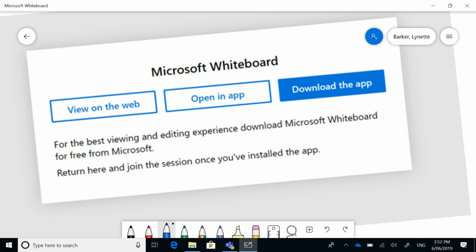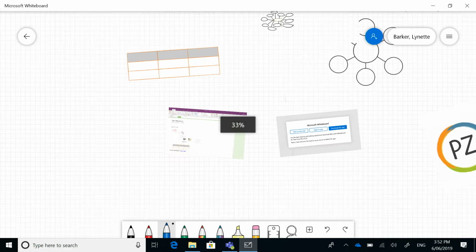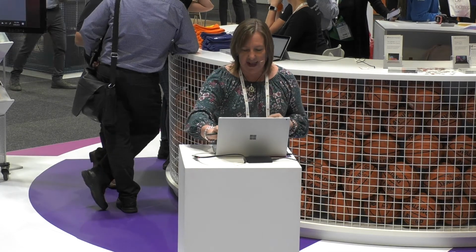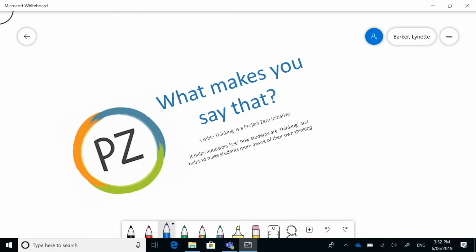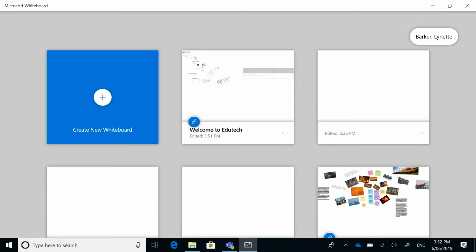Sometimes if the other person hasn't got the app, they can't interact. So that's a brief overview, but it's not complex. So if you jump in and play, you'll work that out. But the Visible Thinking is a Project Zero initiative, and I'll take you through a couple of activities I've got with that.